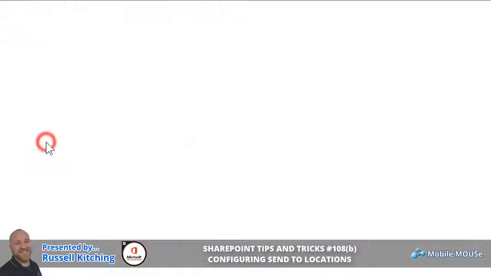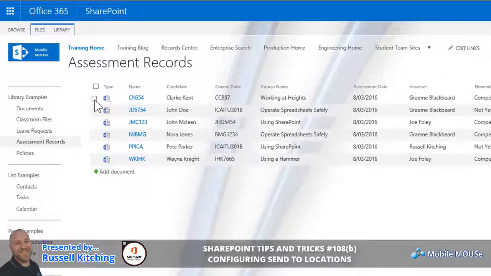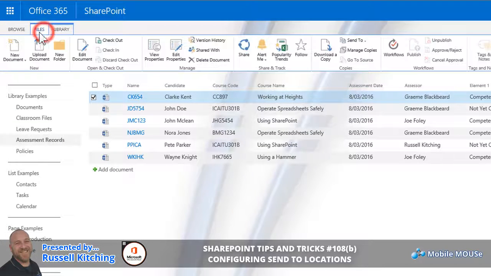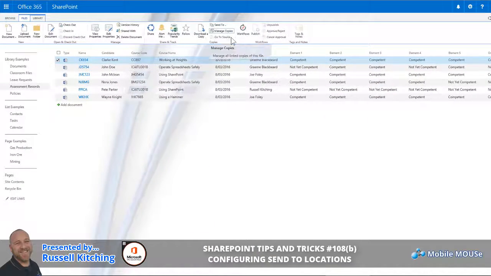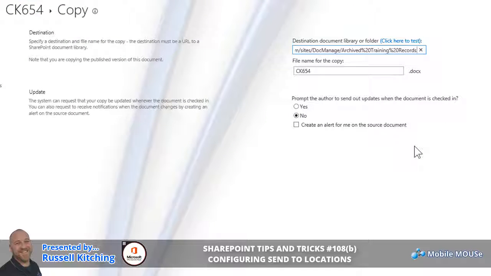Now notice what happens is within that assessment records library, if I was to select one of these files and navigate to Files, Send To, we should now see Doc Management Training Records as an option. So I'll select that particular Send To location, which brings up this dialog box here. Notice that this screen specifies the destination automatically, and users can specify a name for this file. But just notice that this is a copy at the moment. When we configure this via the admin center, you'll have the ability as an administrator to determine whether it's a copy or a move as a default.